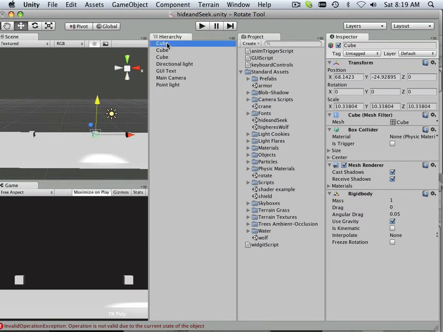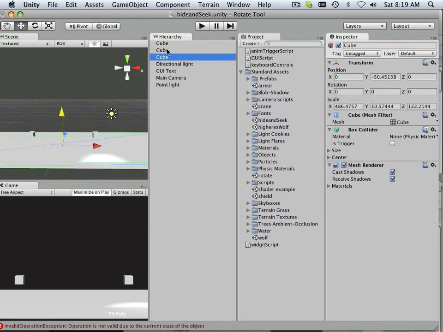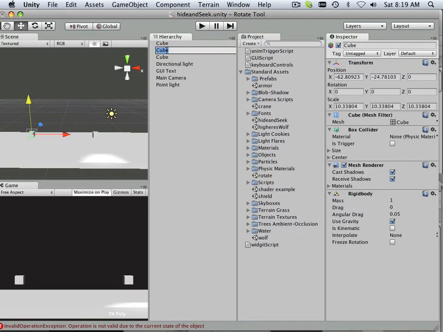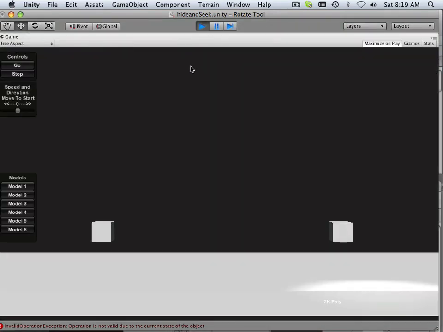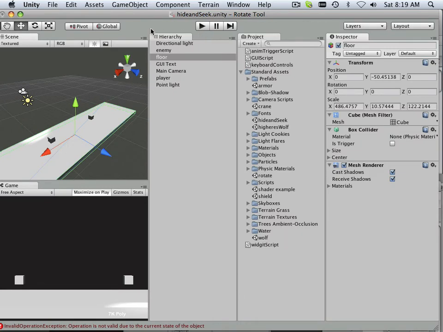Now, this one we're going to label our player. This other one, the enemy. And then this last one, floor. There, very good. Okay, let's hit play just to make sure everything is in order. Okay, 2 cubes enter, 1 cube leaves. I think that was a Mad Max quote.